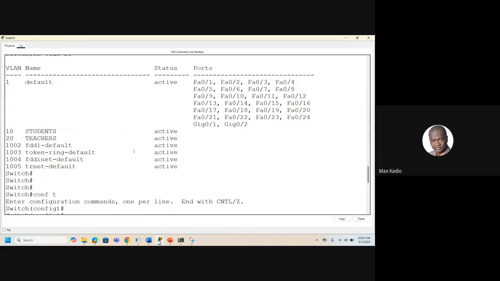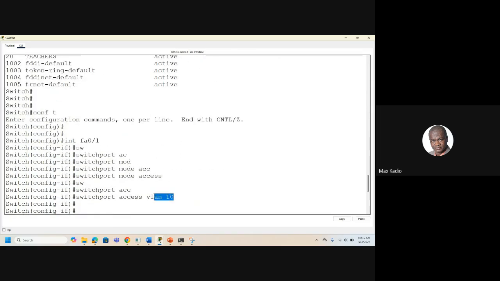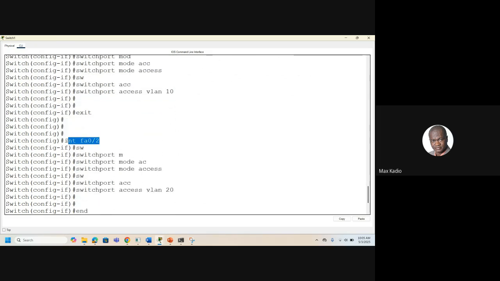So for now, we did assign this port to VLAN 10. You go to that interface, switchport mode access, and switchport access vlan 10. This is how we assign. You go to the other interface, switchport mode access, then switchport access vlan 20. This is how we assign a port to a VLAN.